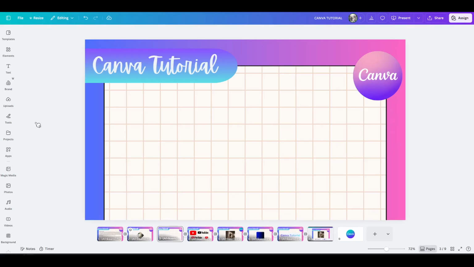It gives you a clean, organized view of every element in your layout, so you can understand how your design is built at a glance.